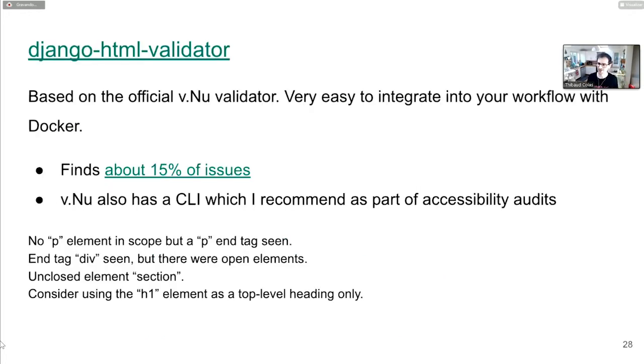So now back onto things that are Django-specific. There's a package called Django HTML Validator. I'm not too sure how people feel about HTML validation these days, but it definitely covers quite a lot of basic things, about 15% of issues, according to the numbers I could find.